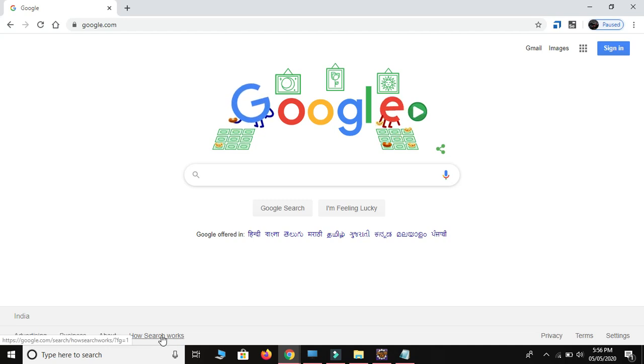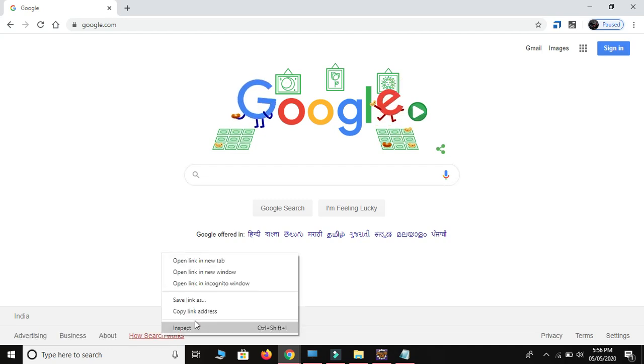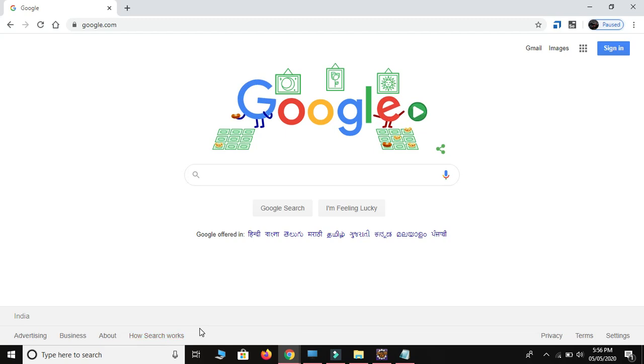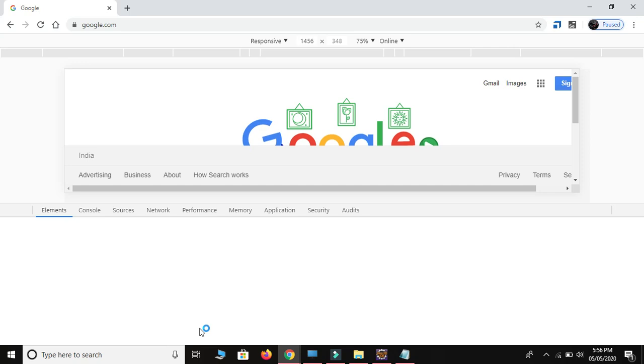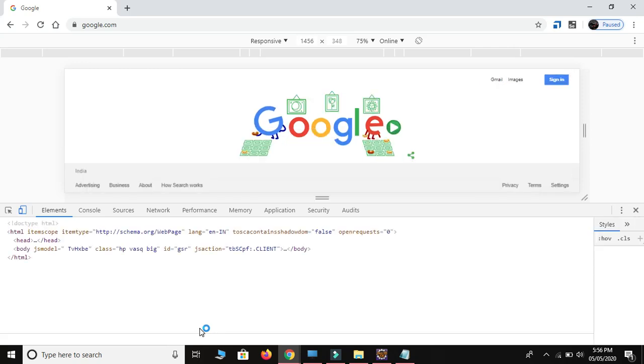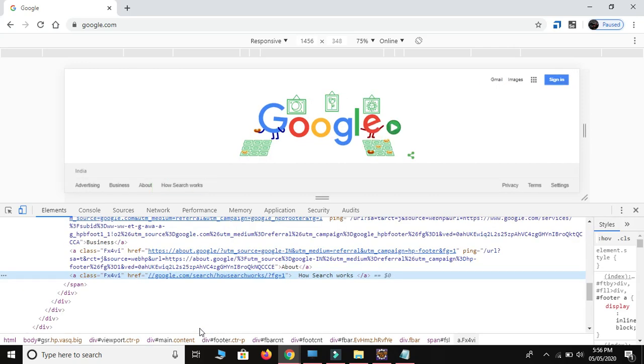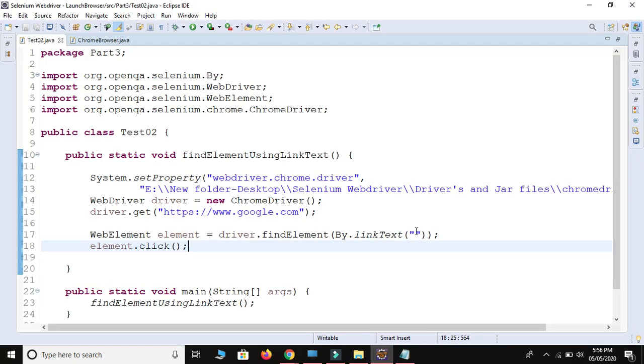Let me inspect. I just click on the element, click on inspect, and then copy the text of the link. The text is this one, how search works. Just copy from here and paste inside our script, and click on the save button.